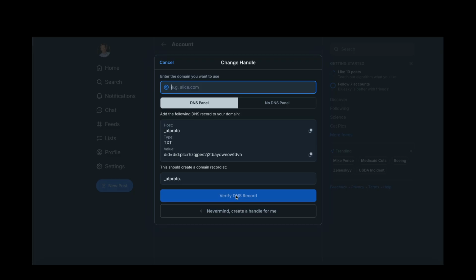And after the change processes through for your DNS, this should go through and you should be able to start using your domain name as your handle. If it doesn't work immediately, I would go back and make sure everything matches between this information and your DNS record and your text record at your DNS provider.